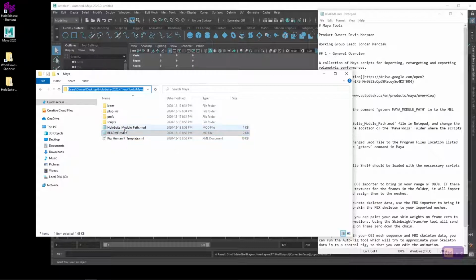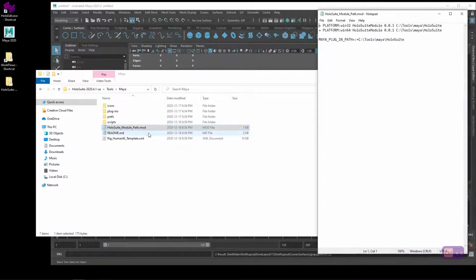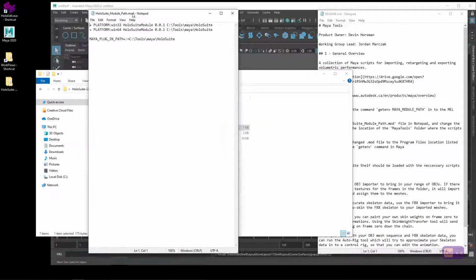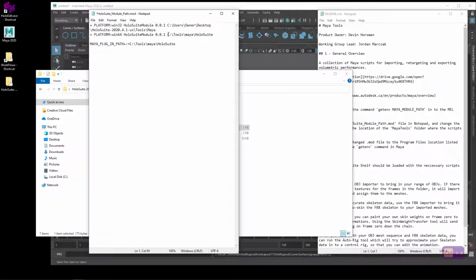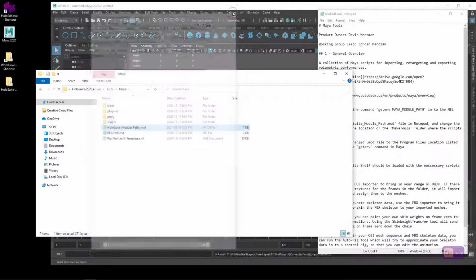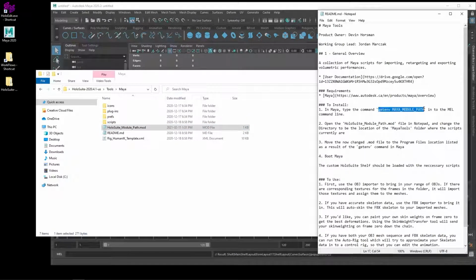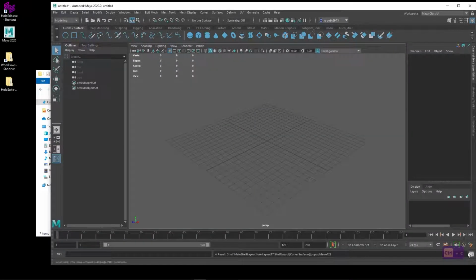In the folder containing our Maya tools, open the HoloSuite module path.mod file. This file is used to set the location for our scripts in Maya. We'll set the paths to the location of our scripts inside of our HoloSuite directory. Next, we'll open Maya to get the location of the Maya modules path.